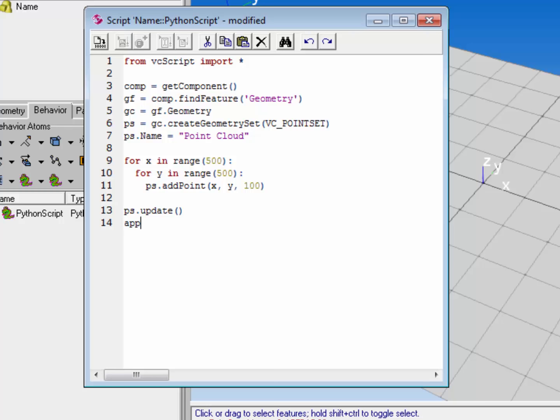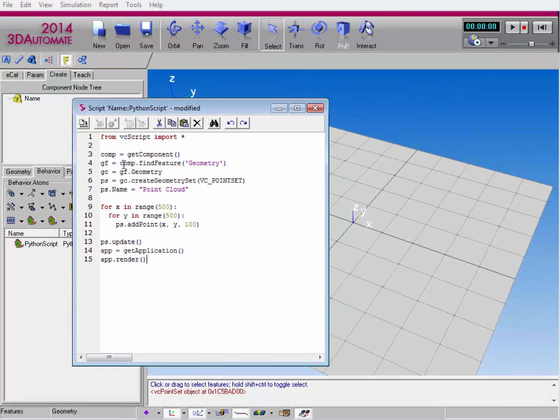So what you want to do is say app for application equals get application. And this method is in VC script. Notice I'm importing it here. And then I'll do app.render. Alright, so let's go and see how this works out. So I'll compile the code, let it do its thing.